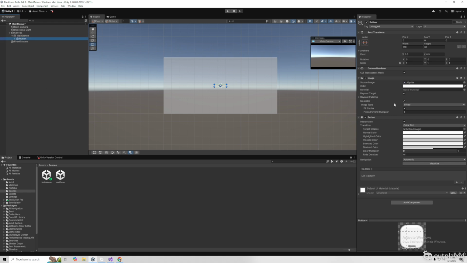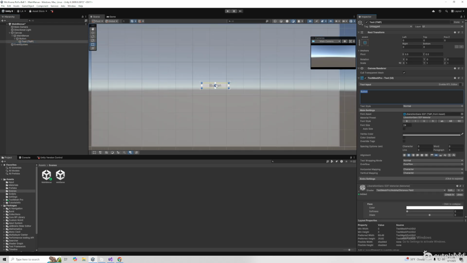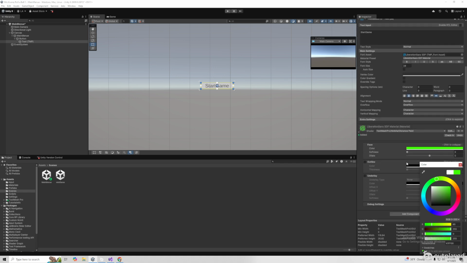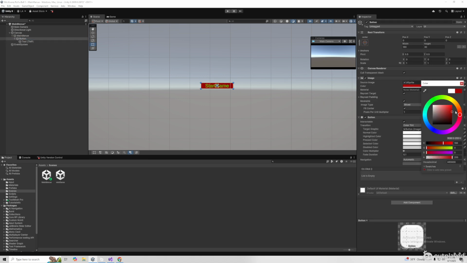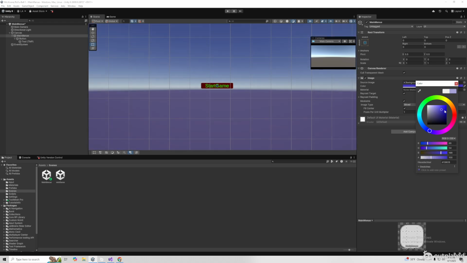Now, on my button, I have this text TMP element. I can use this to change the words that are written on the button. So maybe instead of button, maybe it could say start game. I can change some color stuff over here. I can mess with different settings of the text. Here's the text color, vertex color. So I can change the color of the text. I can go to the button, and I can change the background colors of the button. I can go to my main menu, and I can change the background color of my main menu as well.